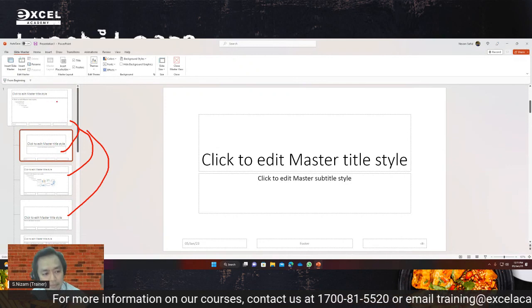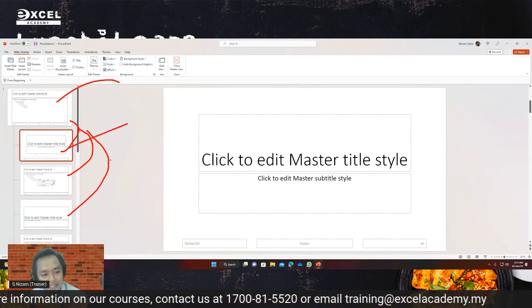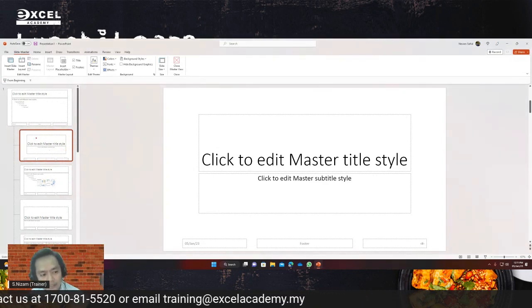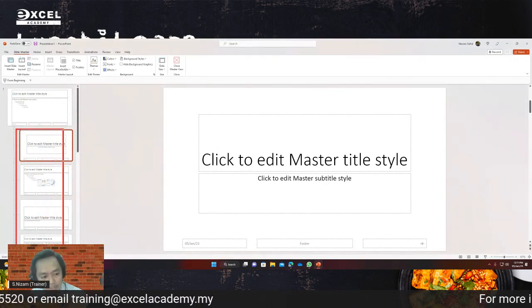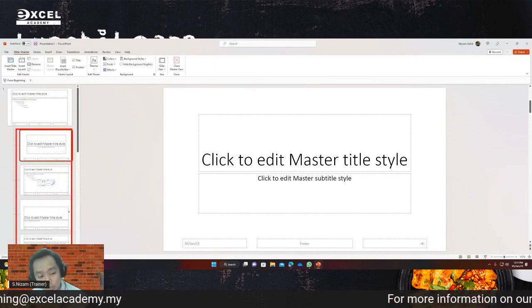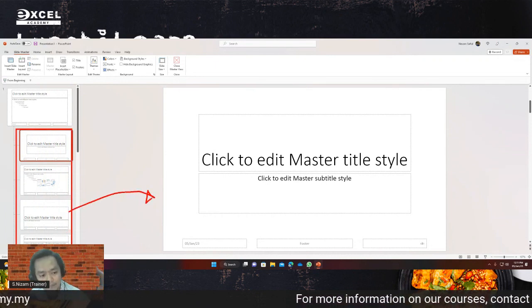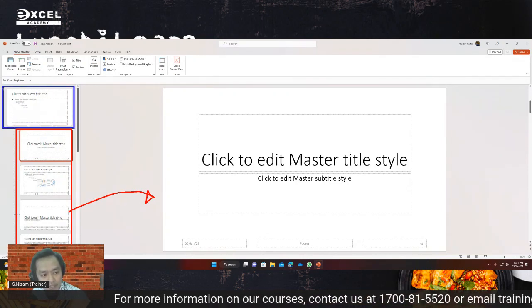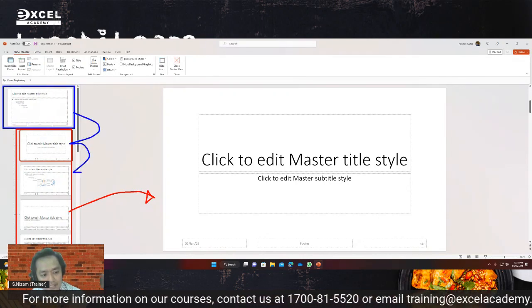Okay, this is the main master layout. This is the sub. Okay, to make it very simple, all of the small layouts here are the ones that control your slide presentation. And this is the biggest slide. This is the one that controls everything down here.